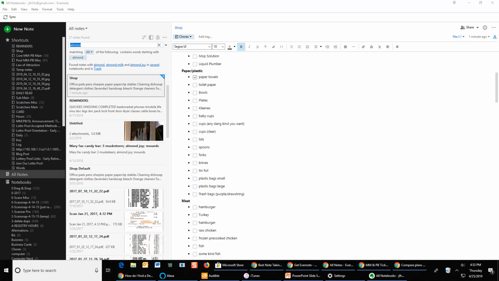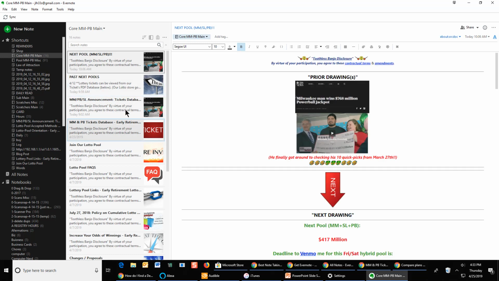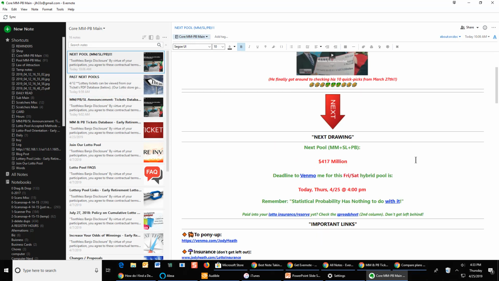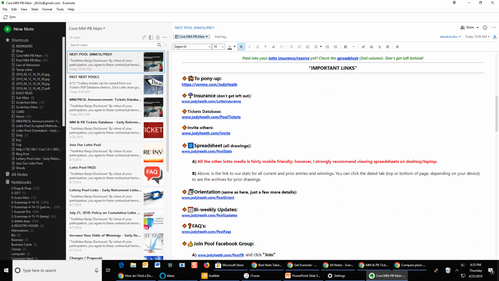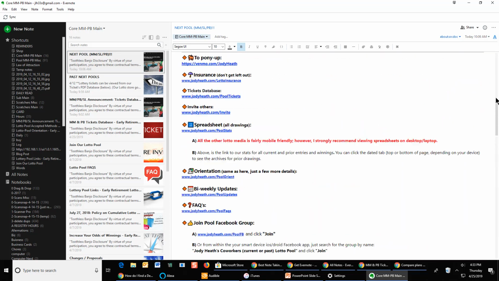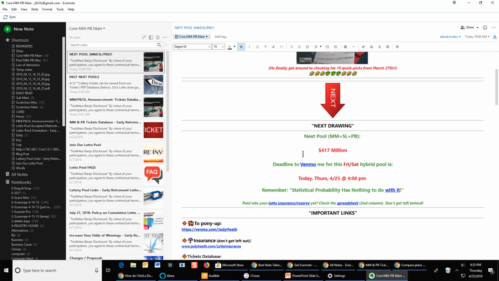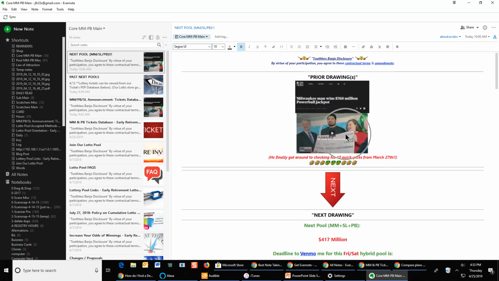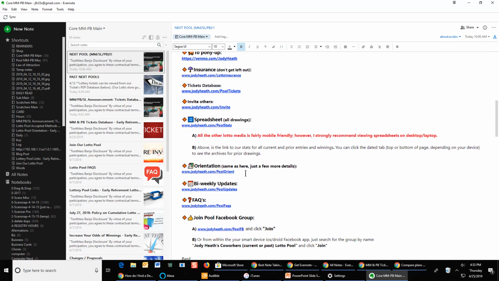Let me show you an example of something I would probably want to email, but don't really want to. This is all the notes for the next pool. It's a pretty long page of content, and most of it stays the same. I just update this part here that shows the total amount of the pool and when the deadline is. Sometimes I'll put in current events, like this really fortunate guy who won 768 million, and just found out I think yesterday. He hadn't looked at his lottery tickets from March 27th. You can't put all this in a text message.